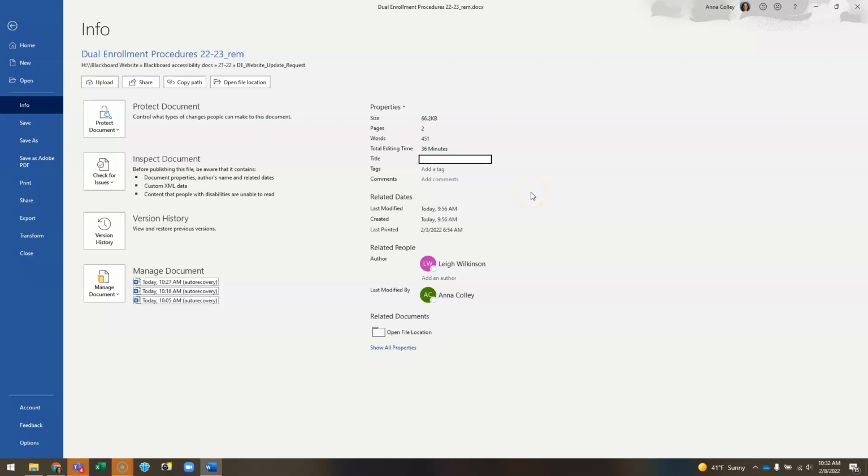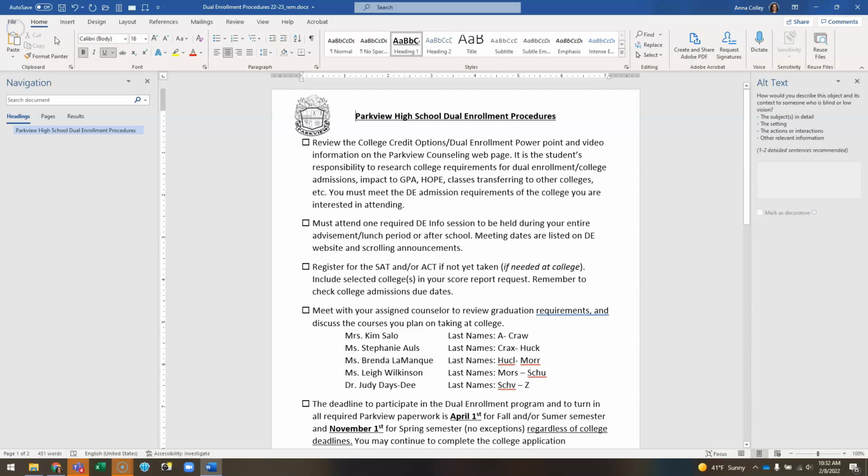And this should just be some sort of description of what this document is. So I'm going to do DE for dual enrollment, procedures, checklist. I'm not going to put the year on it, even though the name of this document has a year on it, because I don't want to have to update the title every year. They'll change the file name every year, but the title will stay the same. So I'm going to go back to my document. I'm going to save.